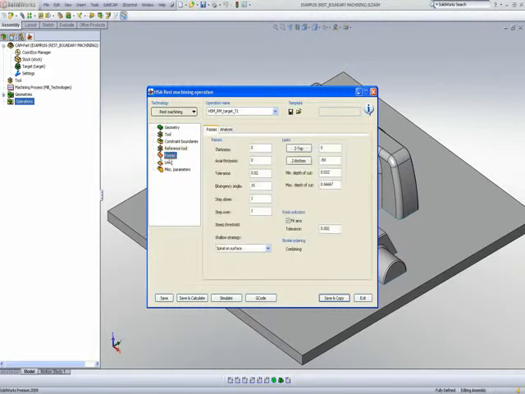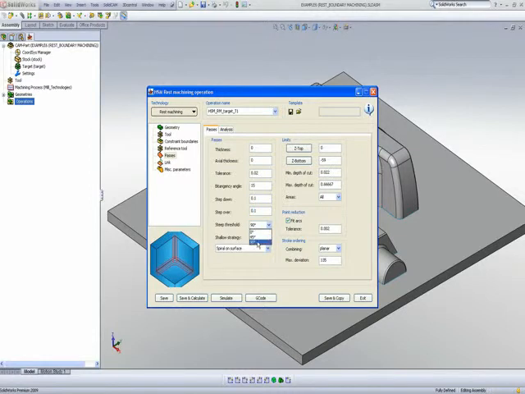Now in my passes area we have our step down and step over, and I'm going to have this at 0.1 millimeters. Now we have here also the option of steep threshold. Steep threshold allows us to work at a 90-degree angle. In other words, it will finish every single one of those corners, whether vertical or horizontal, working on a constant Z, a constant step over on those parts.